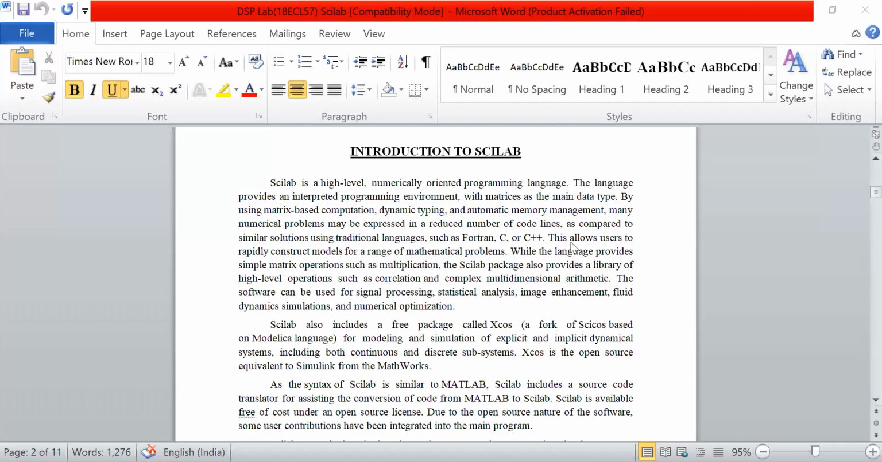Like matrix multiplication with one command, or directly giving the matrix, we can directly multiply or add the matrices, or find the determinant of the matrix by specifying the predefined functions, determinant as well as inverse of the matrix. Then addition of numbers, multiplication, subtraction, square root of a number, exponential function, all these mathematical operations we can do in Scilab.